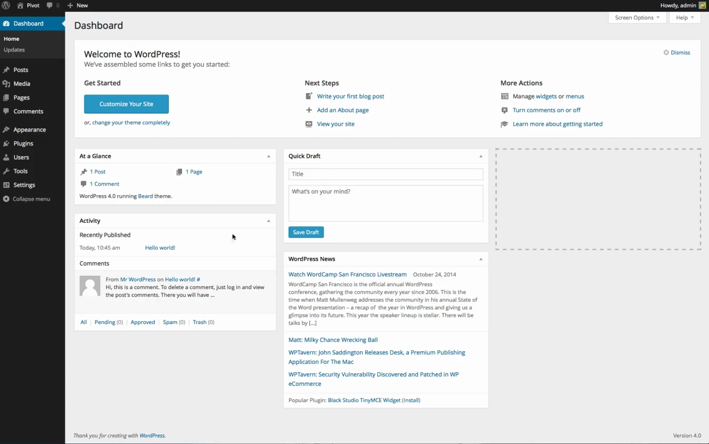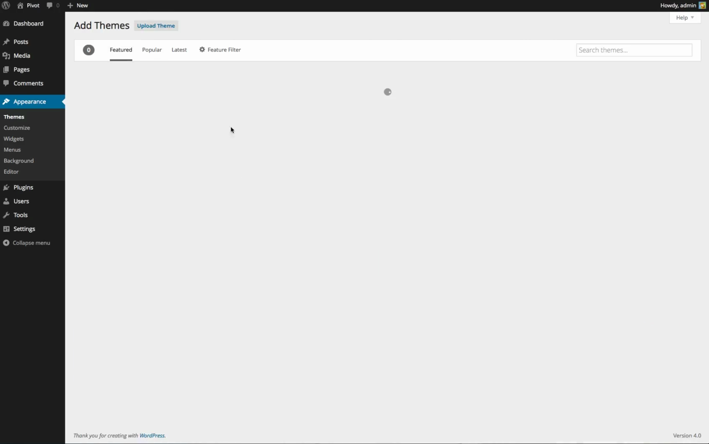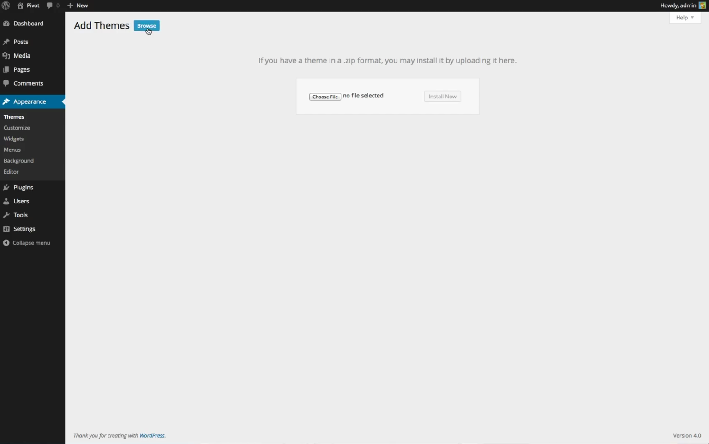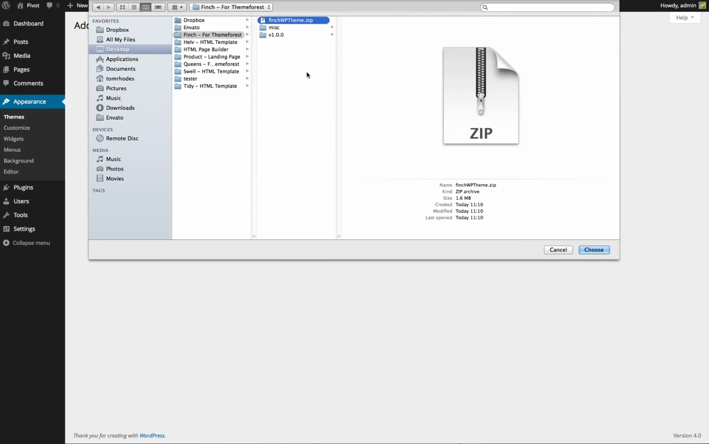So from your new WordPress dashboard, we'll go to Appearance, and then Themes. Click the Add New button up here on the top, and again for Upload Theme. And now the file you're going to want to choose is called finchwptheme.zip. Now if you've got that already, just install it.